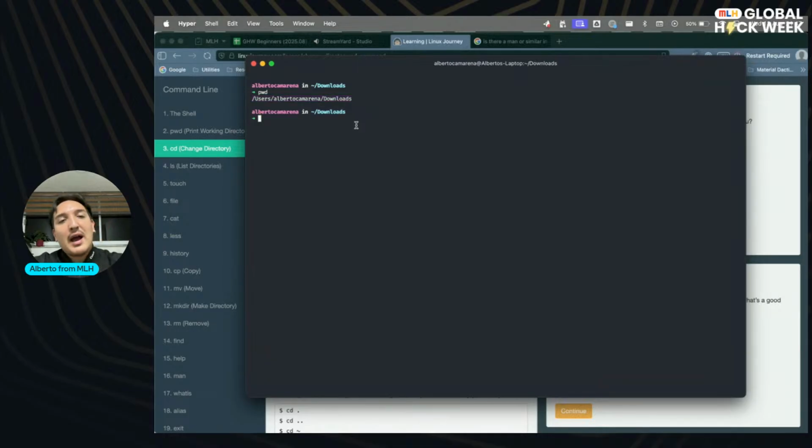If I want to go a step back to Alberto Camarena, which is the home, I could do two things. I could do cd users Alberto Camarena, and I'm going to be here. Or I can do cd double dot, which is the relative path that says I want to go a step back, right? And I'm again in the same directory.